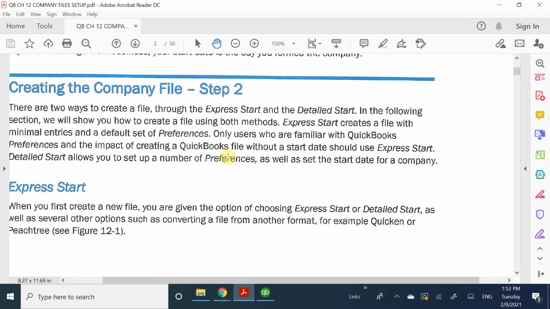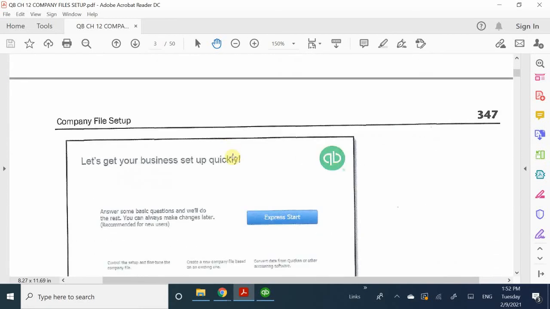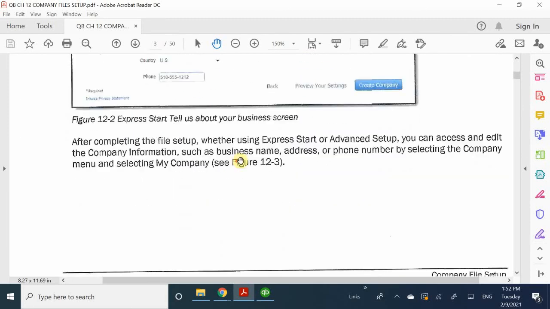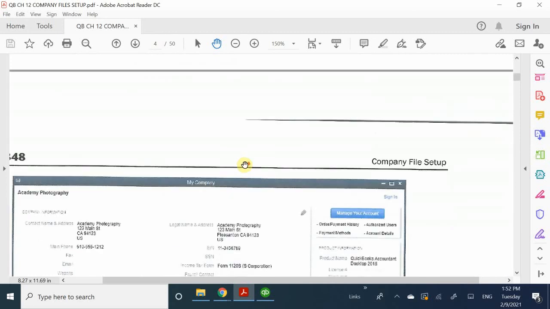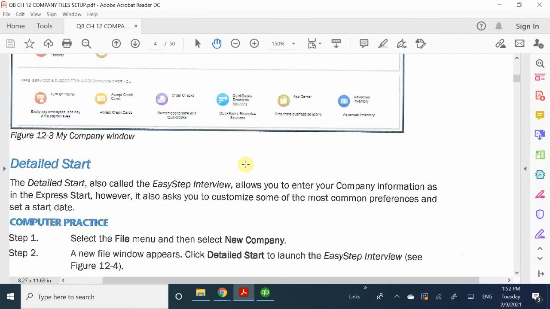Now, I'm going to give you a little note here because I'm going to show you how to do both ways. All right? But first off, before we go through the Express Start, I want you to experience what it's like to go through the Detailed Start or the Easy Step interview, because ideally, all the questions asked through the Easy Step interview is essentially how you're going to set up your QuickBooks company file and how to set up preferences. So if you are inexperienced or a beginner to QuickBooks, they do highly recommend you go through the Detailed Start or the Easy Step interview.